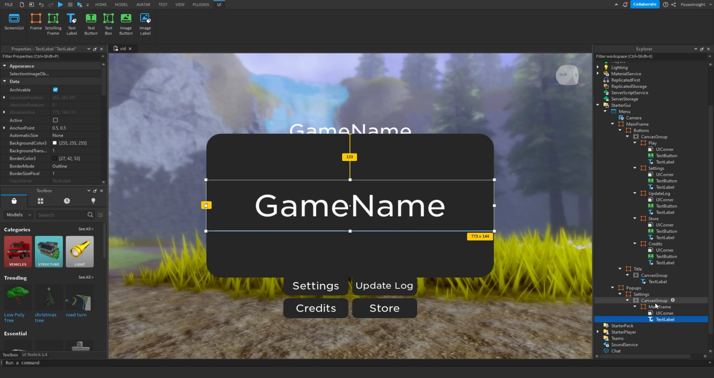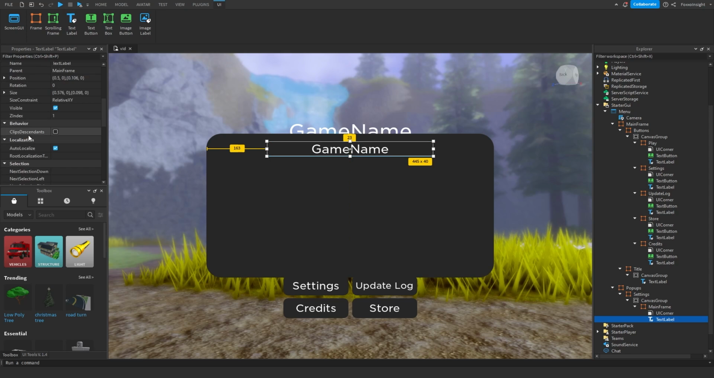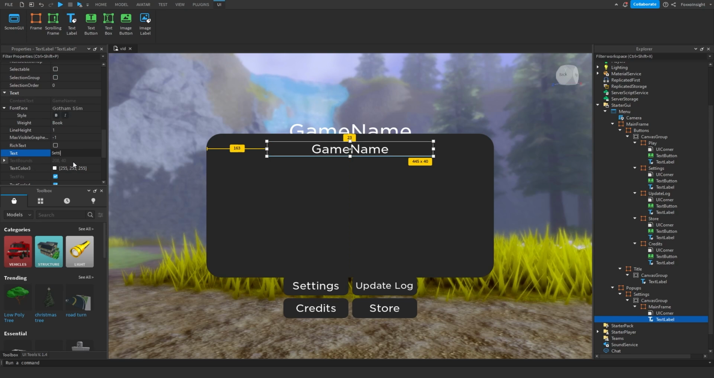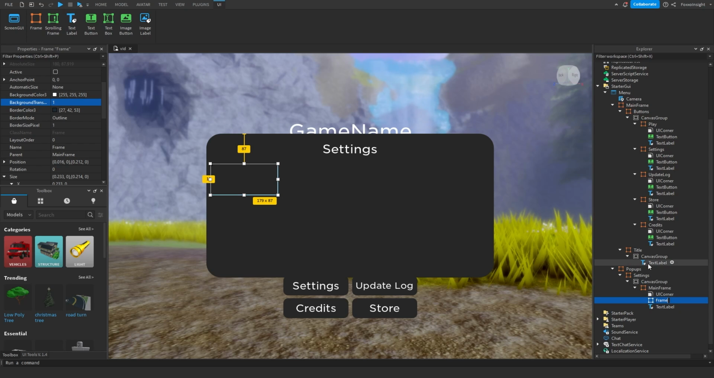Then just add text. I'll just duplicate the title text and put it at the top right here, and name this. In this text, I'll just put settings. Then add a new frame and set the size. Set the background transparency to 1, and name this frame shadows.